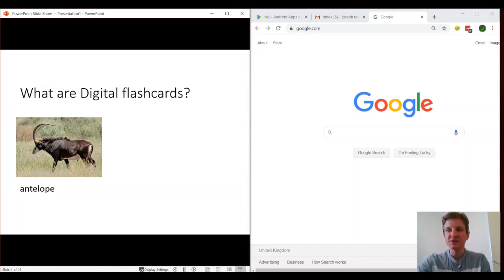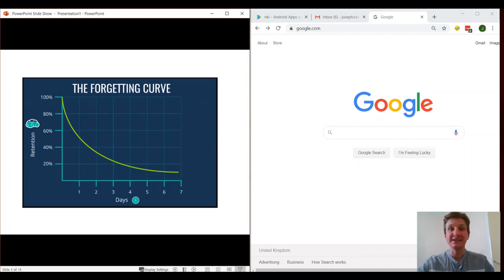That's because of something called the forgetting curve. When you learn something new, at the moment that you learn it, you know it. So you have 100% chance of remembering that word or that fact. However, your chance of remembering it drops very quickly until after 7 days, you only have about 10% chance of remembering the new word.